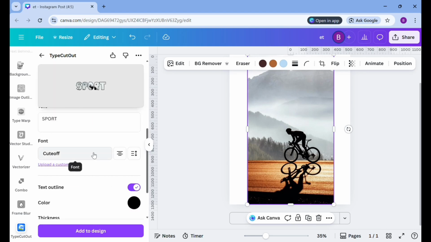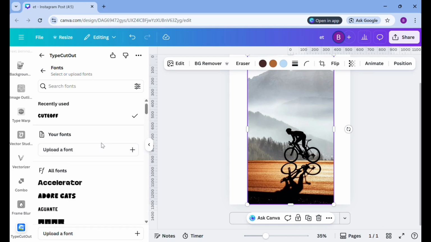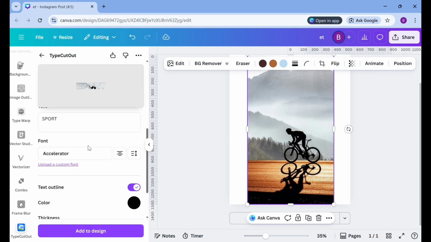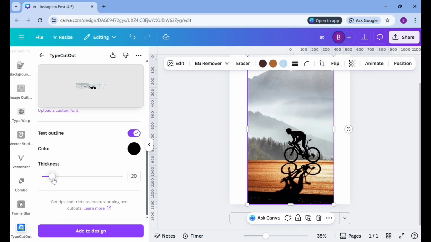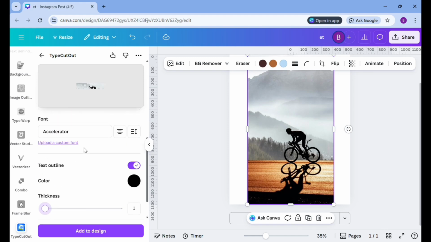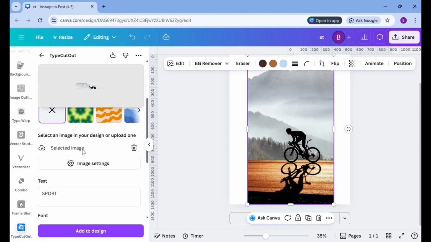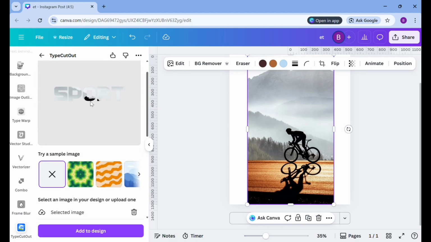And then next you can choose the font that you like. For example this one, adjust the thickness, text outline. In here I will just make it 0, and then in here you can adjust the positions. Like for example like this.